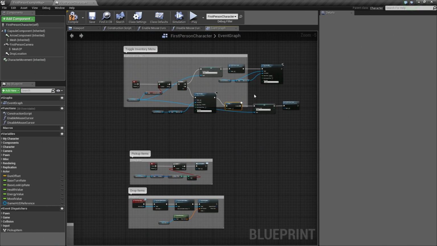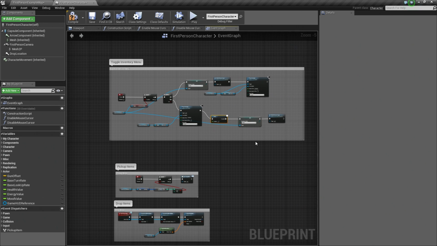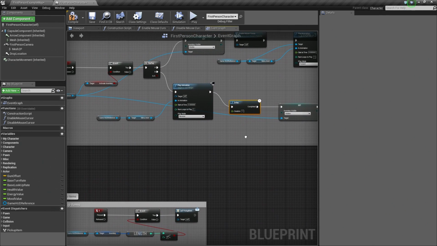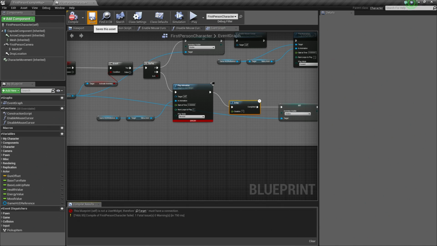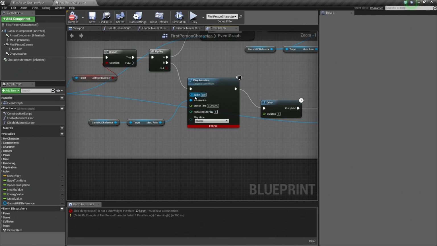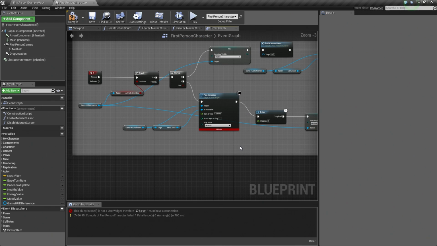So let me expand our comment section here a little bit. Something like that. Okay, let's compile and save. Oh, you know what? I'm sorry. We need to plug in our reference too. Make sure that we assign the target reference here. So let's grab our game HUD reference, plug that into the target. That should get rid of our error. So let's compile again and save.